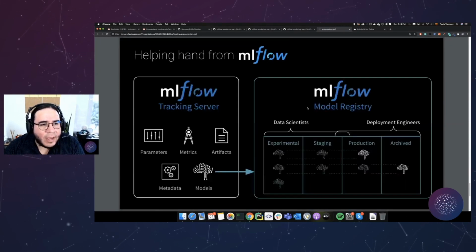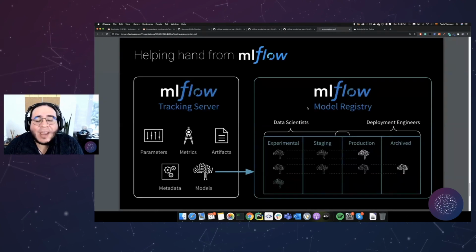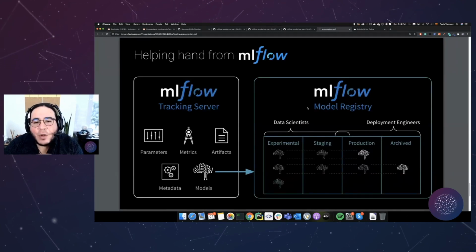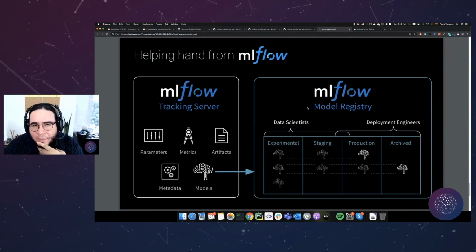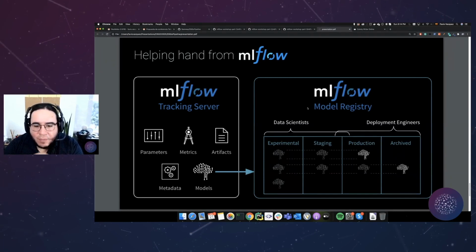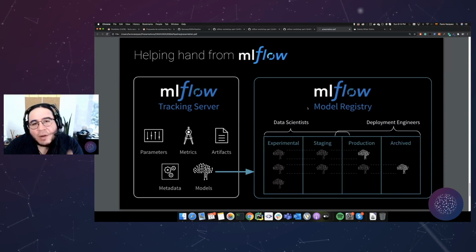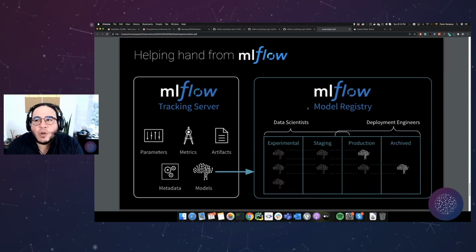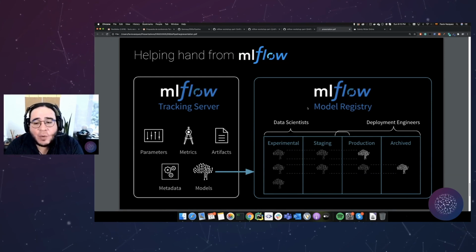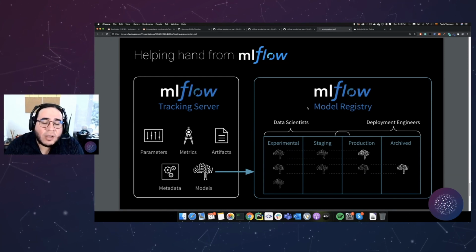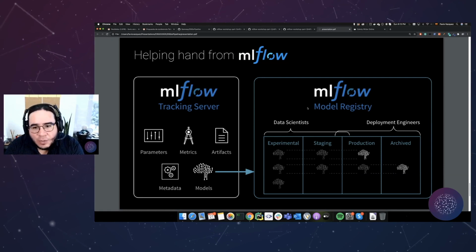Okay, so the model registry is something that is kind of new in MLflow, and it's something that is very important because sometimes when you're working in data science, you need to have a development area, a staging area, or something that we also call experimental, staging, and production.